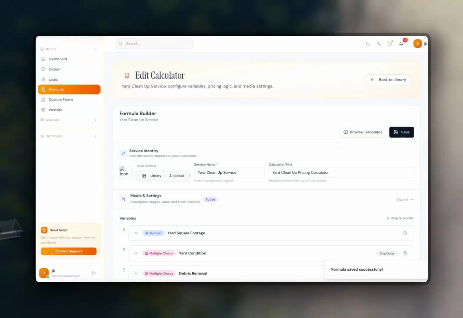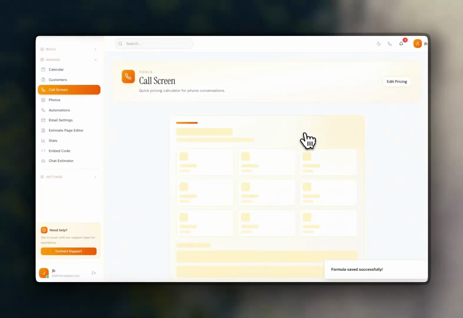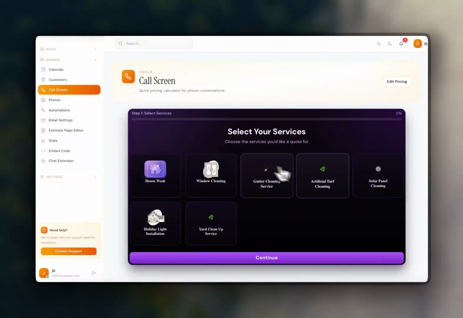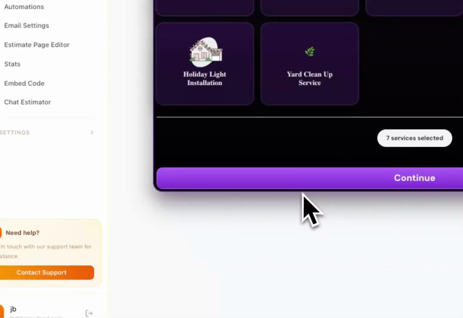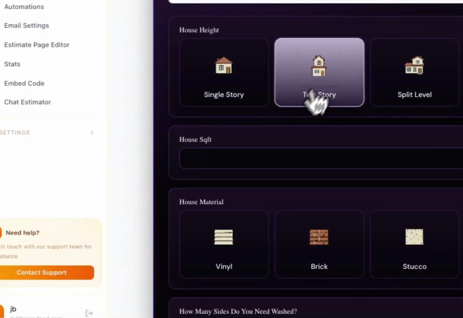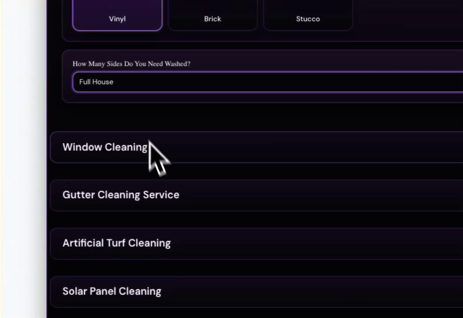Okay, now let's go ahead and test it out. So I just saved it. Okay, cool. We'll head over to the call screen. And then I'm going to test this out quickly, and then I will go ahead and create some new icons for this as well. So let's select every service so we can test them all in one go. House washing. I already know this one's going to work because this is one of the templates I test all the time.